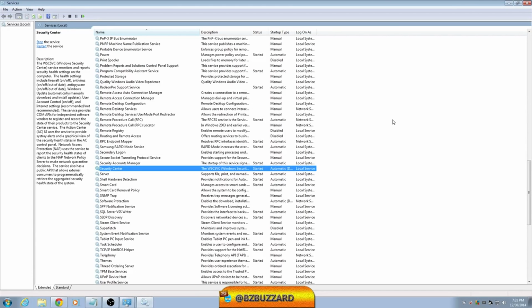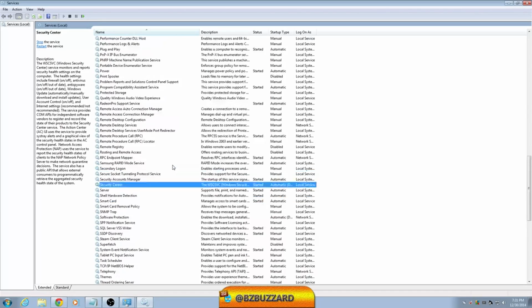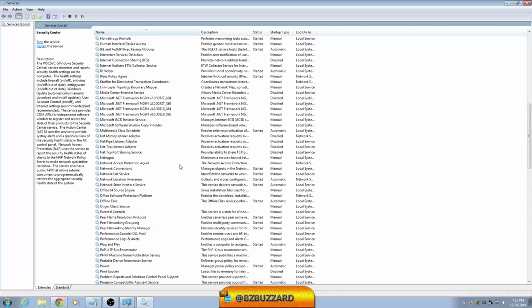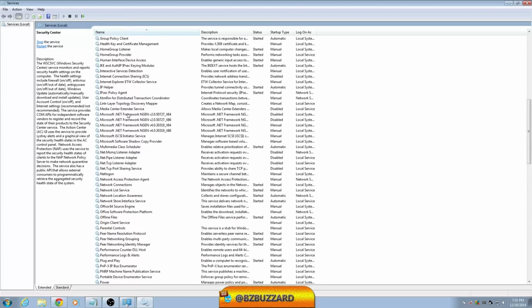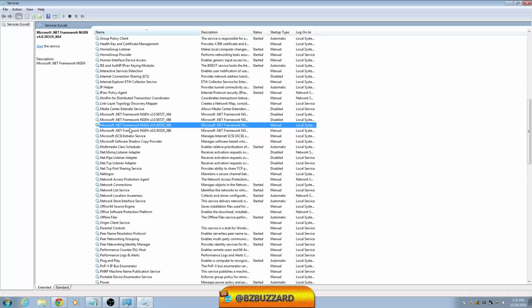Another thing is .NET Framework. Let's look at that. Microsoft .NET Framework right here. Now, be very careful with this because see this? These two .NET Frameworks are version 4.0, and you need Microsoft .NET Framework to play games. You need it. It's very important that you do not disable it. But if you see here, I have it on manual. So let's go ahead and right-click Properties. Now look at all these startup types: automatic, automatic, manual, disabled.